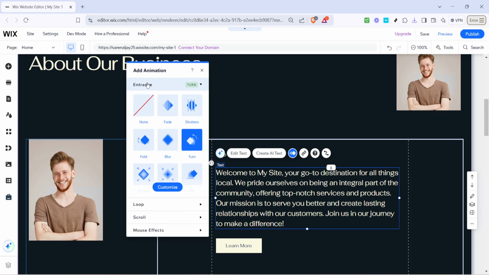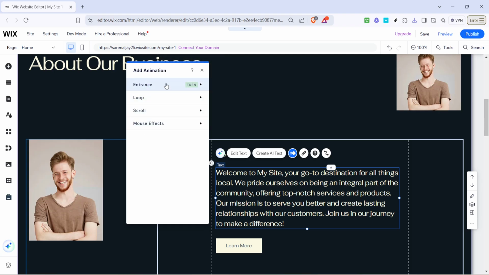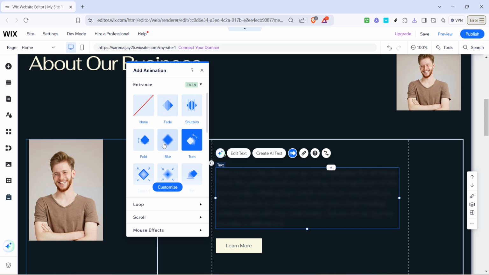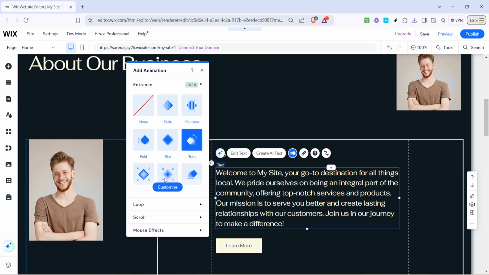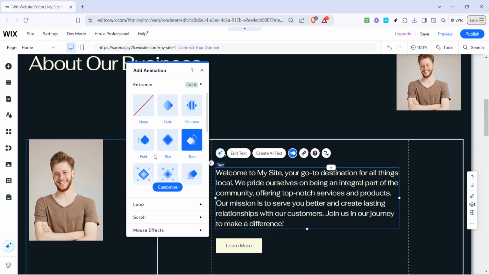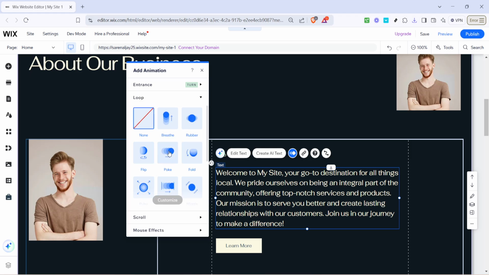Upon clicking the animation icon, you'll see a variety of animation options appear. In Wix, animations are categorized based on how you want them to behave. The first category you'll explore is the entrance animations. These are animations that occur when a visitor first enters your site and the element comes into view. Take your time to go through the options available and select an entrance animation that best fits the style and tone of your website.